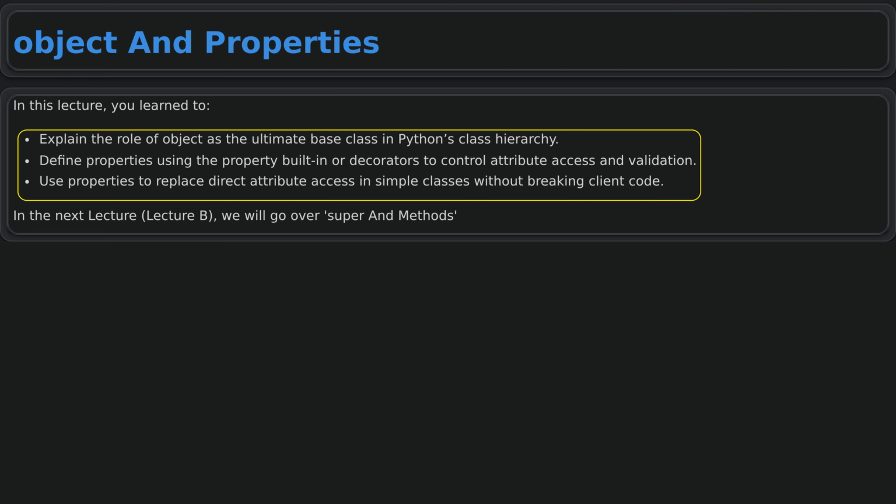In this lecture, you learned to explain the role of object as the ultimate base class in Python's class hierarchy, define properties using the property built-in or decorators to control attribute access and validation, and use properties to replace direct attribute access in simple classes without breaking client code. In the next lecture, Lecture B, we will go over super and methods.